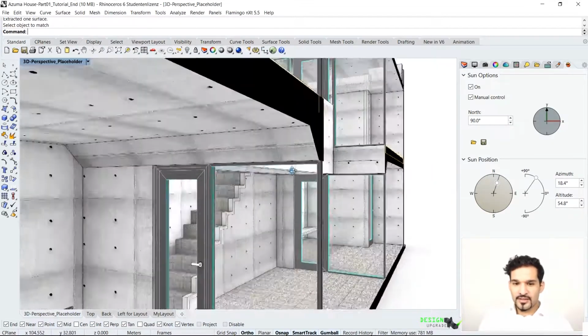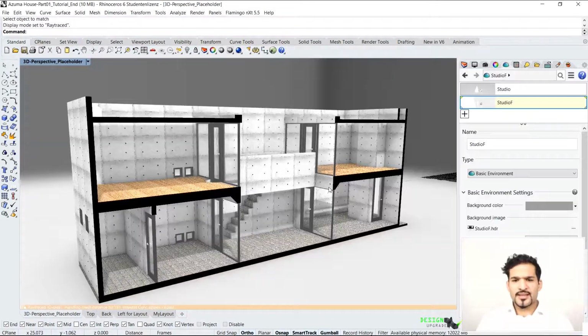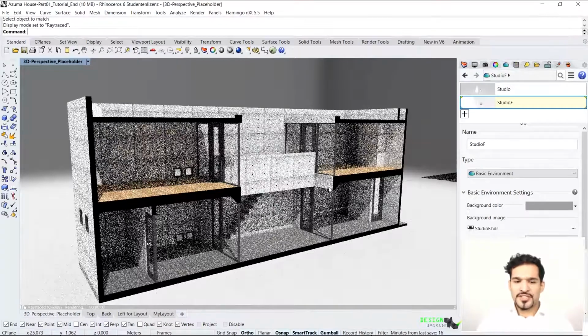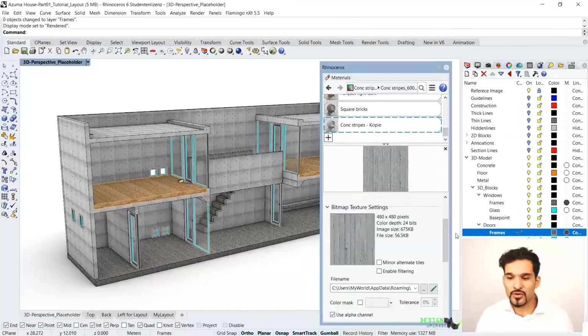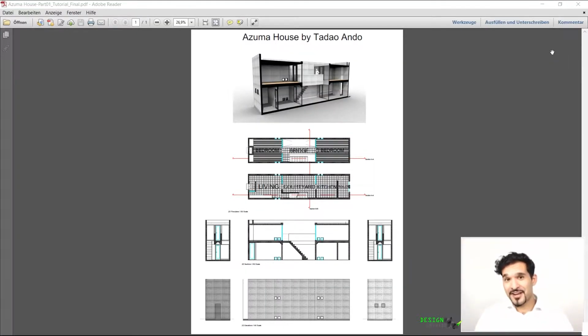Finally, we will look at the Rhino built-in rendering settings. Not only will you be able to control the rendering settings, but we will also generate a custom material. And finally, we will bring all together and print our layout as a PDF.